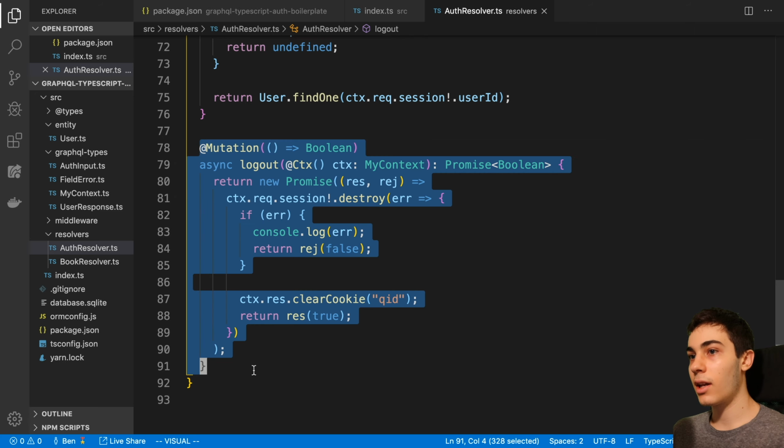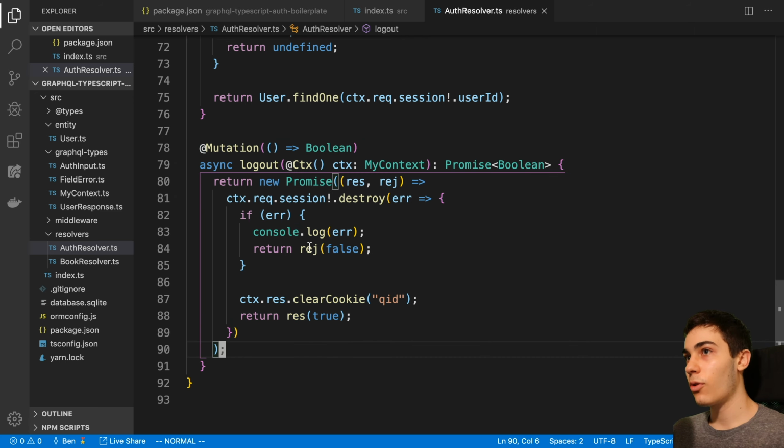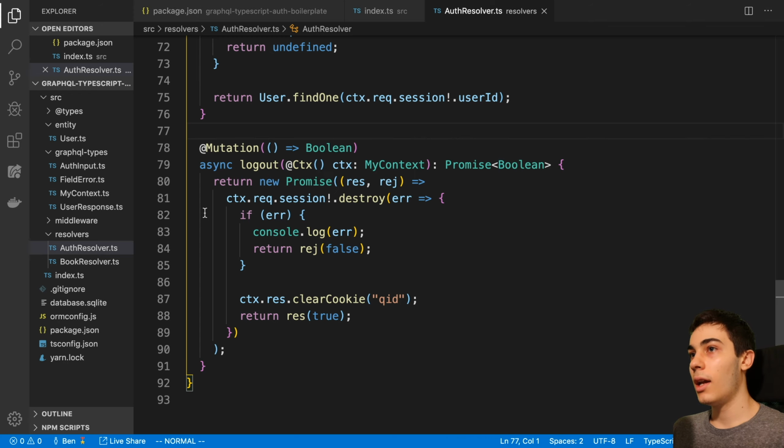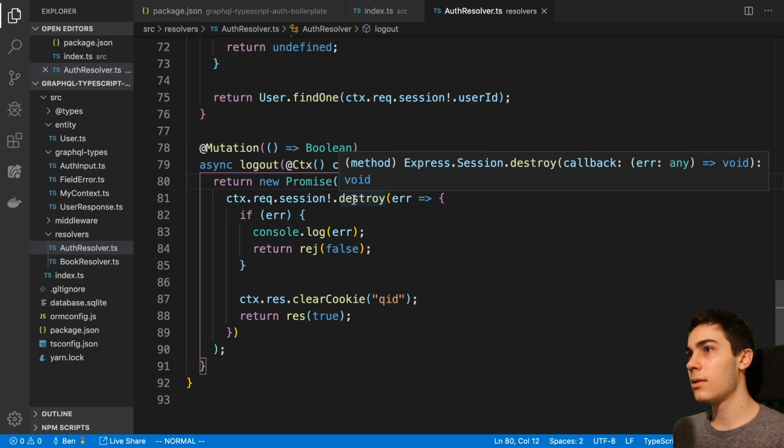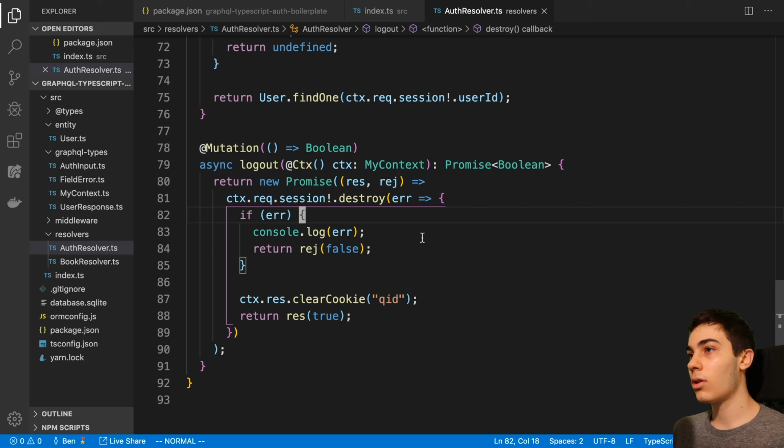And then lastly is logging users out. So for this, we're just going to return true or false whether it worked. And then what we do is we look at the context again. And here you can see I'm returning a promise. The reason why I'm doing this is because we want to call this destroy function. And this destroy function uses as a parameter a callback. And so to turn a callback into a promise, to be able to use it here, I can do new Promise like that. And so this is a function.